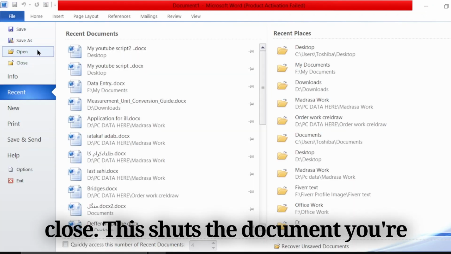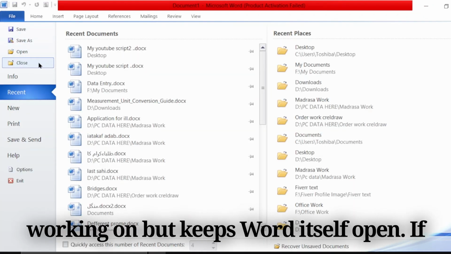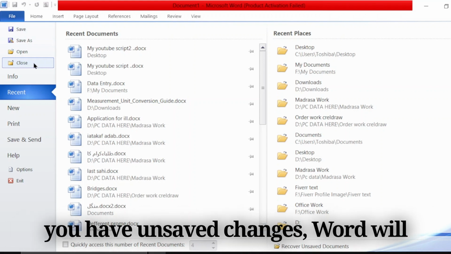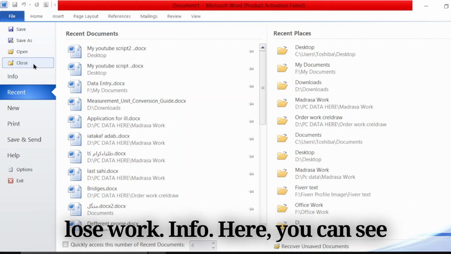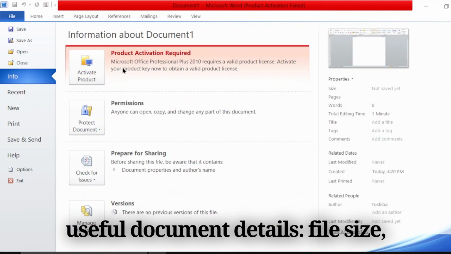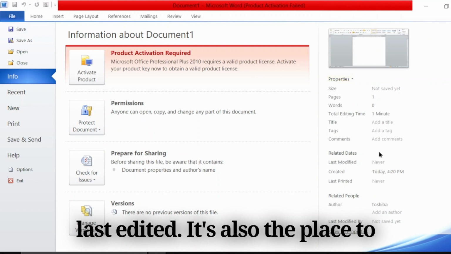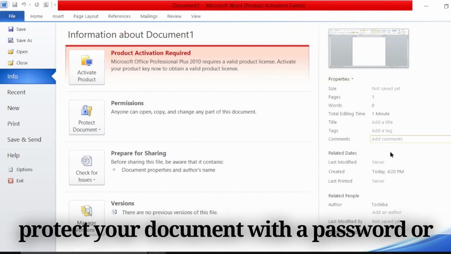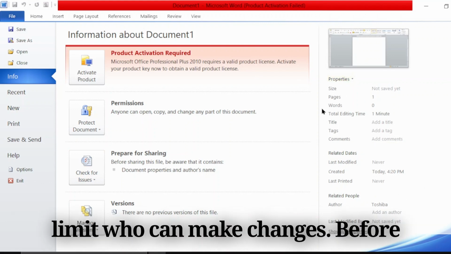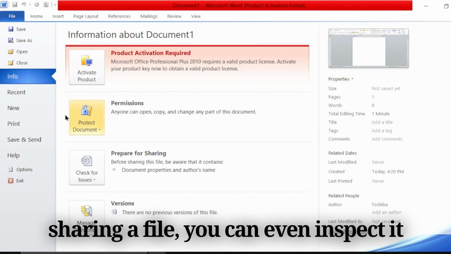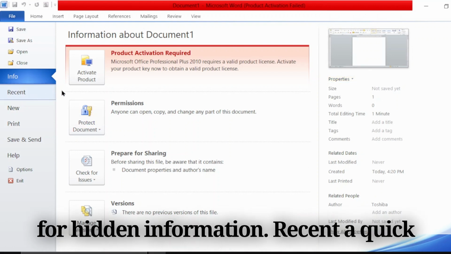Close. This shuts the document you're working on but keeps Word itself open. If you have unsaved changes, Word will prompt you before closing so you don't lose work. Info. Here you can see useful document details, file size, author name, word count, and when it was last edited. It's also the place to protect your document with a password or limit who can make changes. Before sharing a file, you can even inspect it for hidden information.